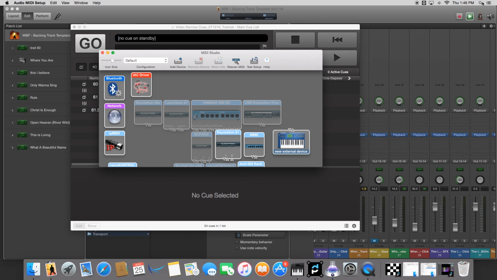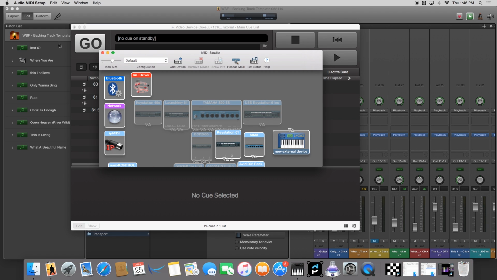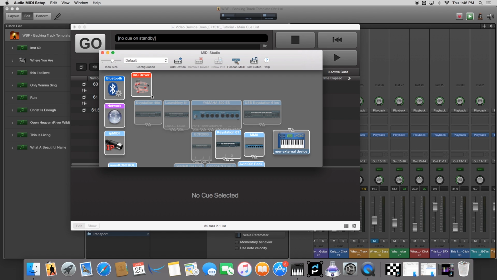And how we get to that is go into the search tab here, type Audio MIDI Setup, and just click on this application or type it in and just hit enter. And it'll open this up. And if this window isn't up automatically, you just go to Window and Show MIDI Studio, and then you'll get to this window right here.